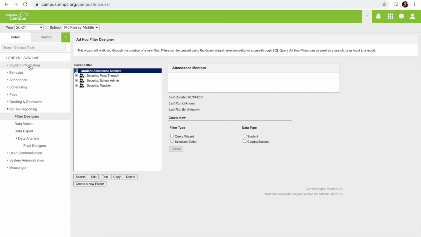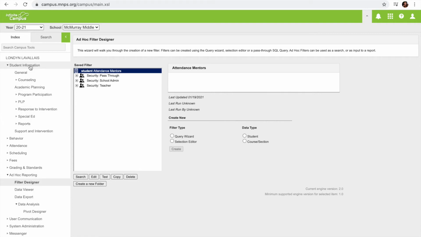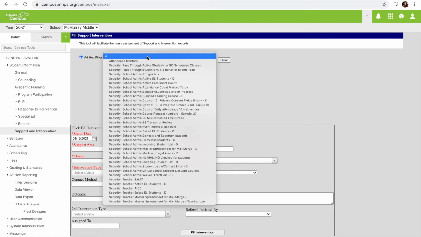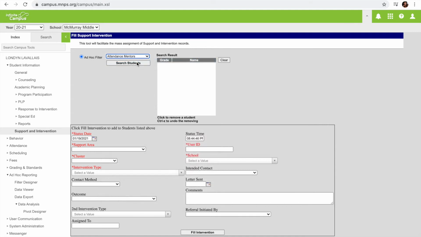After this, you're going to come up here, click on Student Information, then click on Support and Intervention. You're going to click on your ad hoc filter, right? Because you just created these students. You'll click this, and there's a drop-down menu. I'm going to click the first one, which is what I named mine, Attendance Mentors. I'm then going to click Search Students and voila, there are all of my students who I just added.